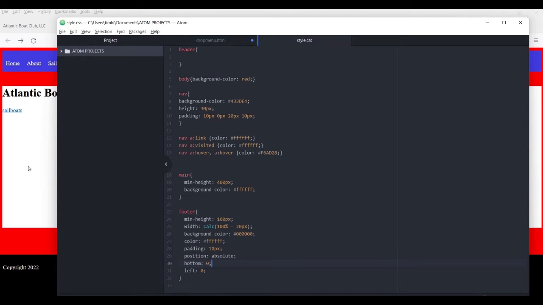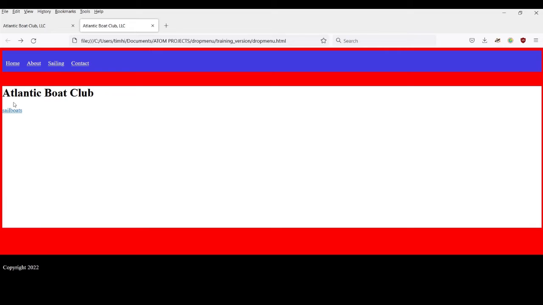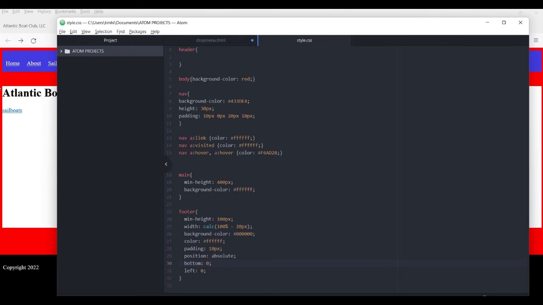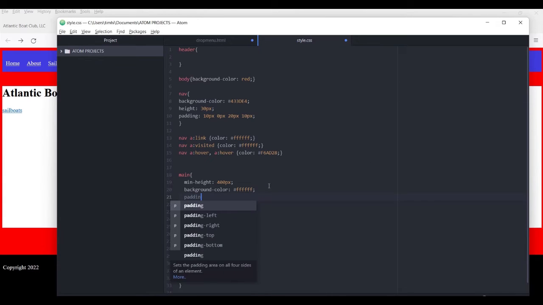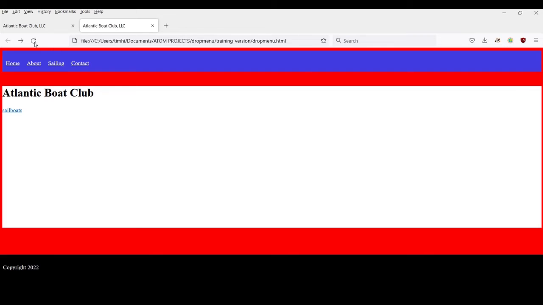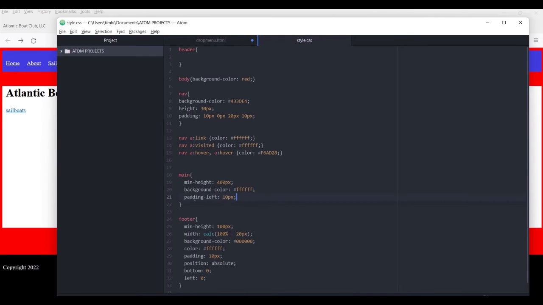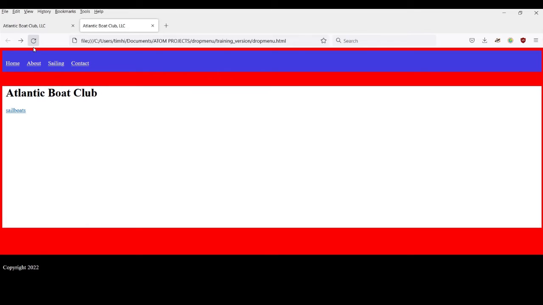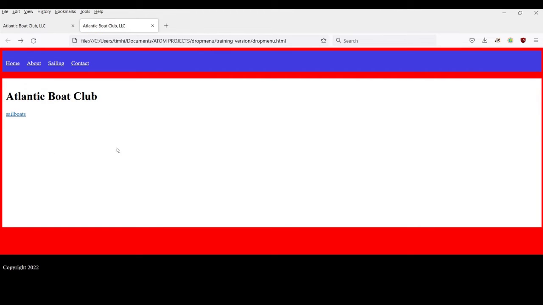what else can we talk about? Let me add some padding to the main. So that's driving me nuts, seeing the text pushed right up against the left side of the screen. Padding left, 10 pixels. Let me just make padding of 10 pixels in general, so it'll also push down items from the top.